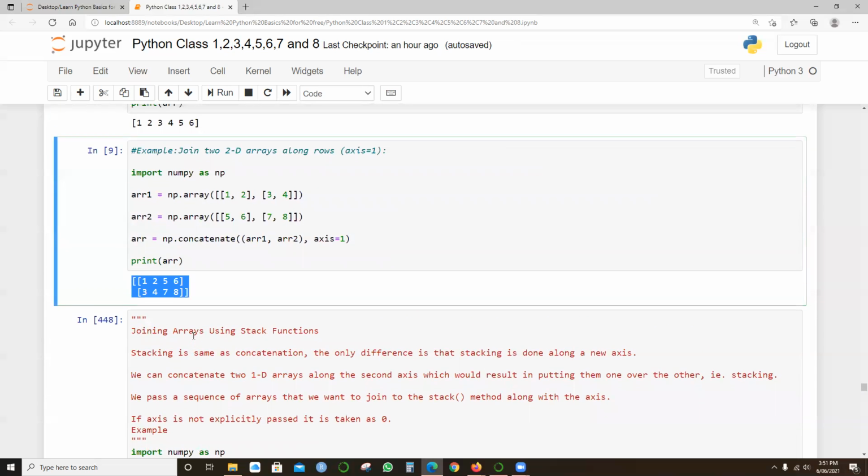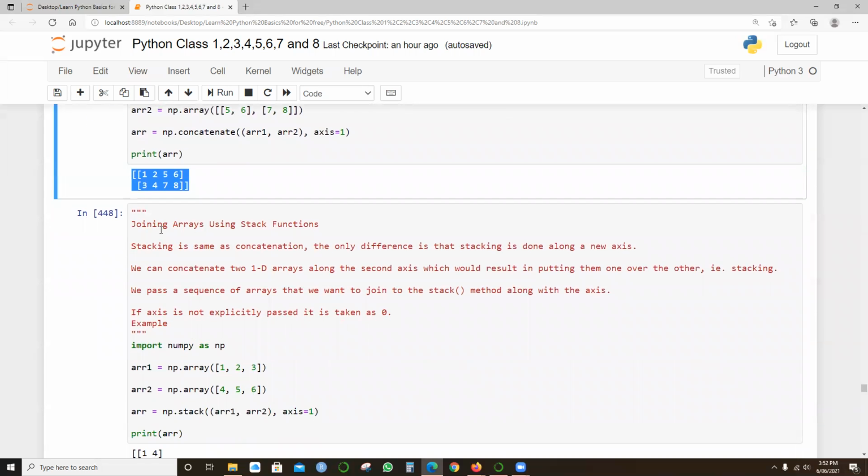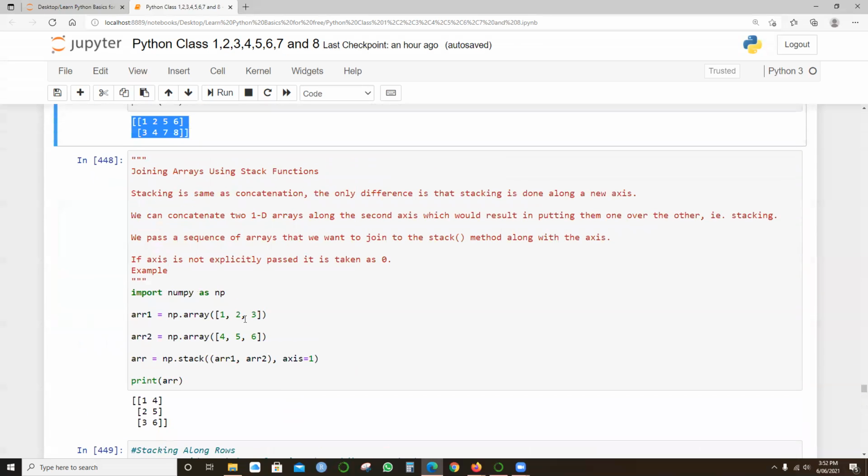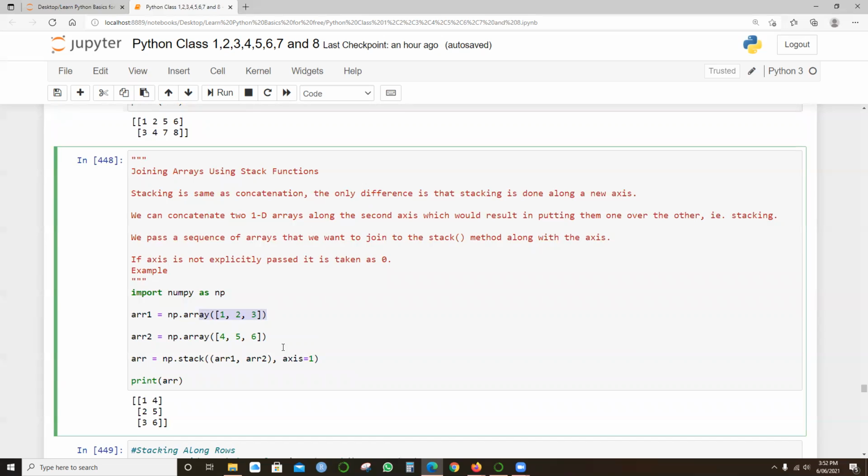Let's pick one more example, joining arrays using stack functions. Here, instead of concatenate, we are using stack, but look at the difference. Here 1 2 3 elements are there, here 4 5 6, but what's happening is 1 4 2 5 3 6. We're using np.stack. Let's see what it is trying to do. Stacking is the same as concatenation. The only difference is that stacking is done along a new axis.